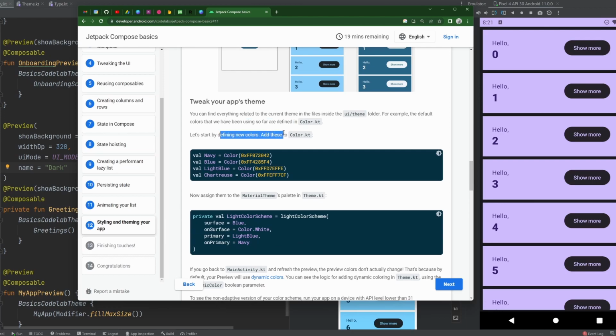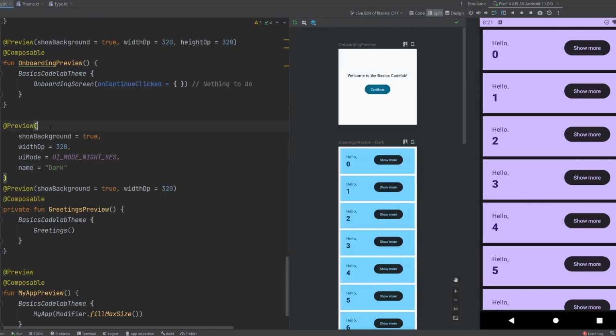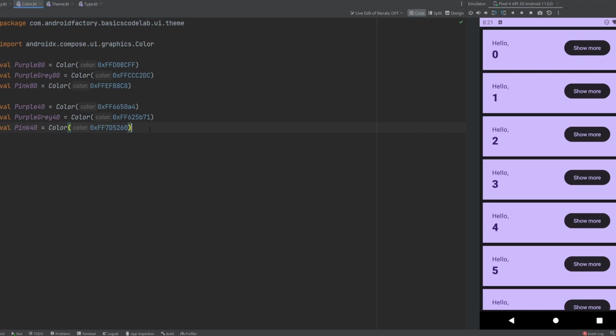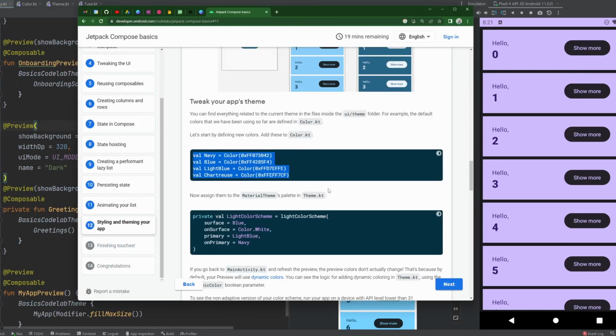So we could define a few new colors, and let's add these in. We will take all of these. Let's go over to our Color.kt. We'll simply paste those in. Nice little blue, navy blue kind of theme.